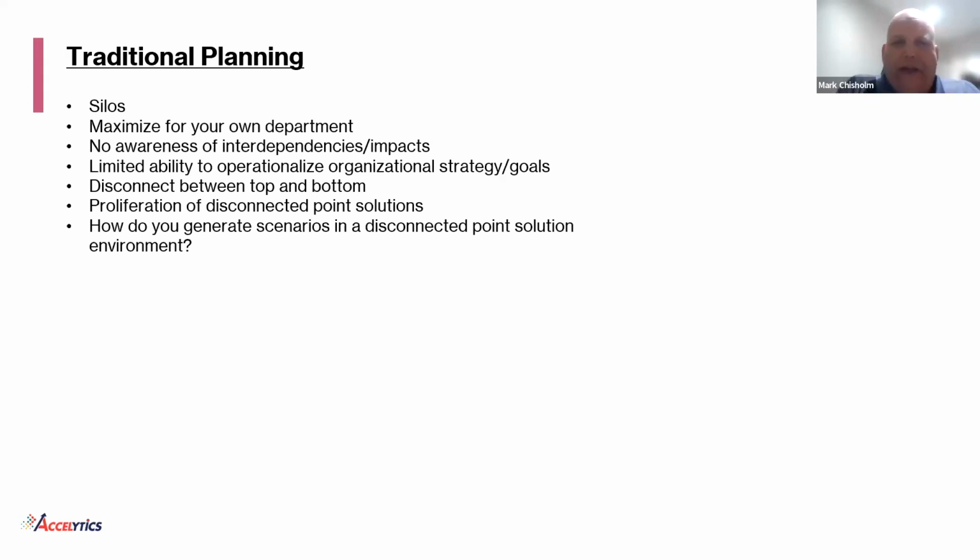There's also, in a siloed environment, typically a proliferation of disconnected point solutions, where finance will go out and find a financial planning product. Supply chain will go out and find a demand planning, supply planning, S&OP solution. HR will go out and find a workforce planning solution. Sales will go out and find a territory and quota or sales forecasting or incentive compensation tool. And so you end up with a proliferation of these disconnected tools, which further seeks to reinforce the siloed approach.